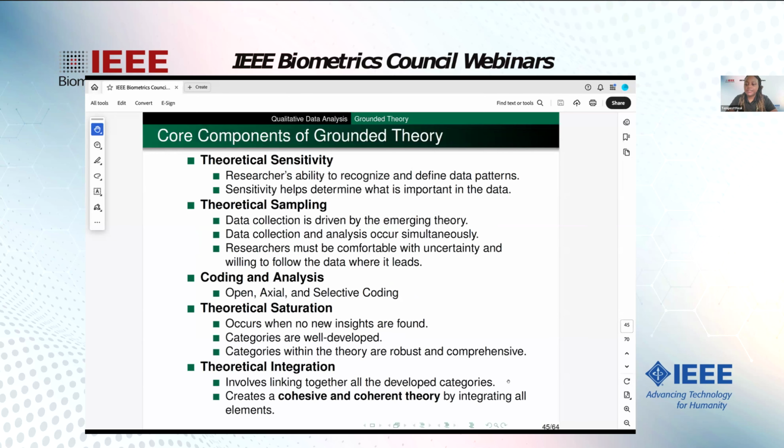So some core components of grounded theory might include sensitivity, theoretical sampling, the coding process I just mentioned, saturation and integration. Essentially, you'll see that these highlight some of the coding practices that I mentioned before. So the researcher needs to be able to define data patterns, know what's important in the data, and collect data and do the analysis simultaneously. So remember, we're going to go back and forth between the data collection and the analysis.